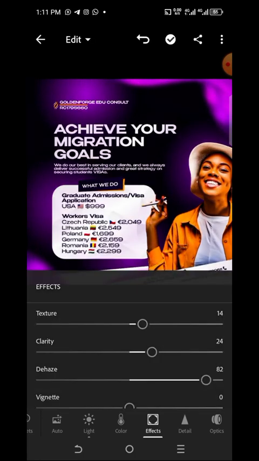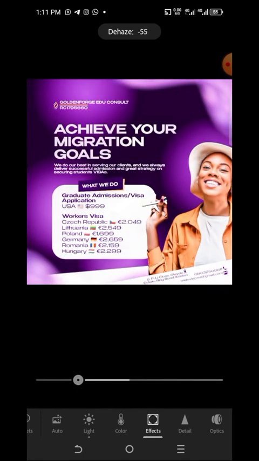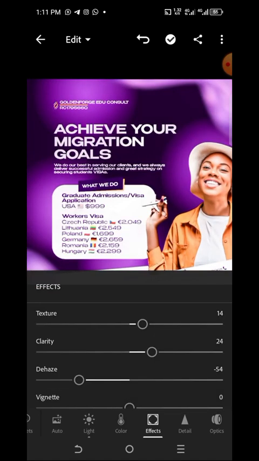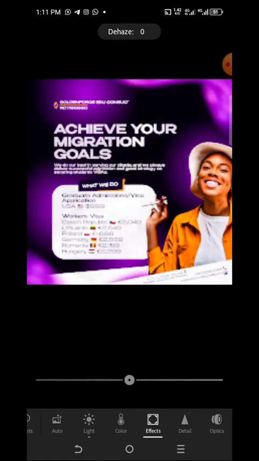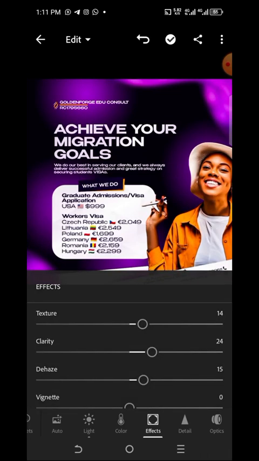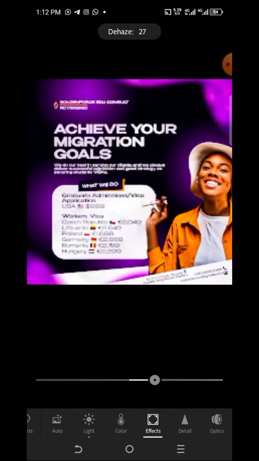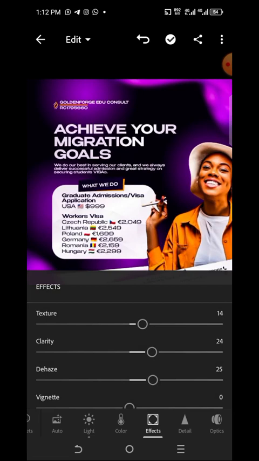You can see what it did to this, and it makes it dark also. But if I make it less Dehaze, it's going to be very bright and it will even be off color. But like I said, Dehaze has a way of bringing the color into one. We are making use of purple, so it has a way of making everything blend. All right, Dehaze is okay at 15. I'll leave it at 15 for this design. And I can decide to give it much more, maybe 25.